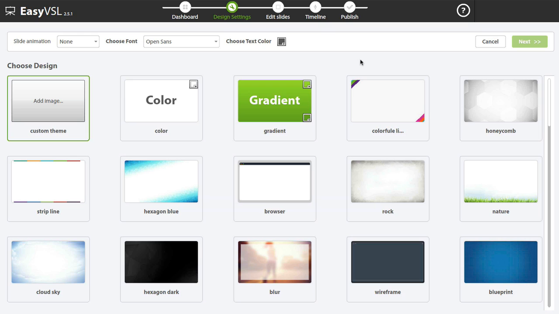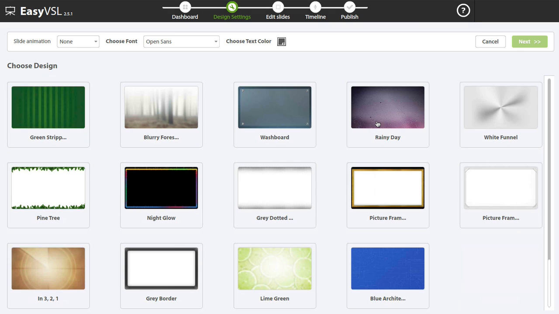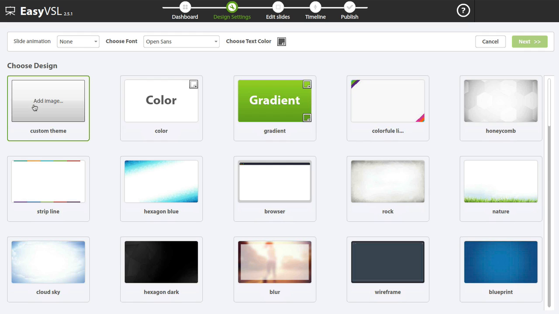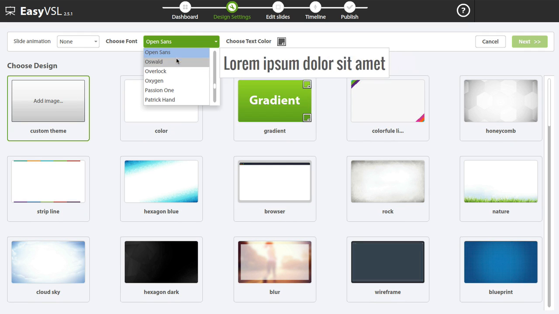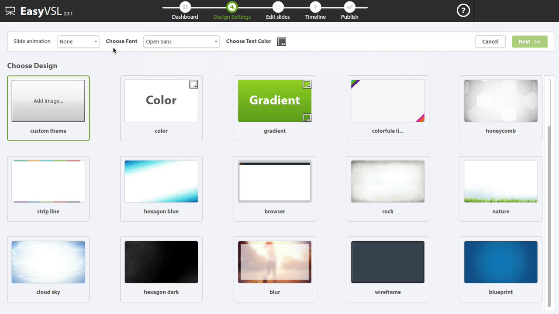Our next selection is our background. It comes stock with, I don't know, 20 or 30 different versions. You can also add your own background image here, and you can choose your fonts. There's a ton of different fonts loaded on here. For now, I'm just going to pick something generic, as well as your slide animation. This is basically the transition from slide to slide. You can choose what you want it to do: fade, slide up. As you see, there's a nice variety to choose from. For now, I'm just going to leave it at none.